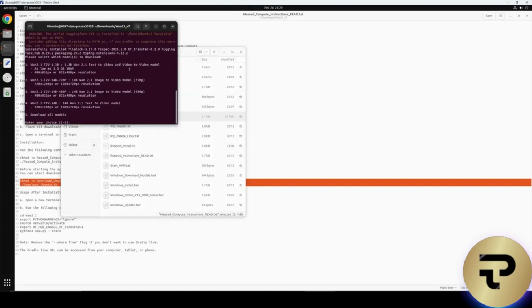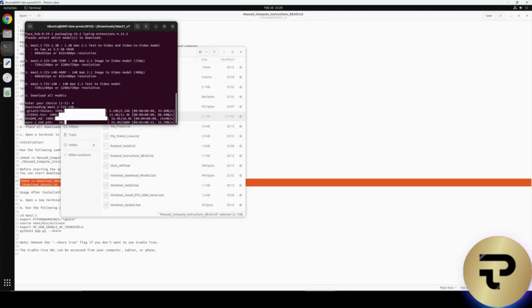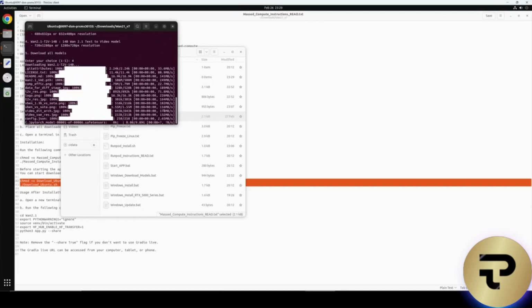Like this, then return back to the instructions, copy this part with Ctrl+C and click Open Terminal. How do I open a terminal inside that folder? You see these three dots, open terminal, and paste it. And it will ask you which models to download.